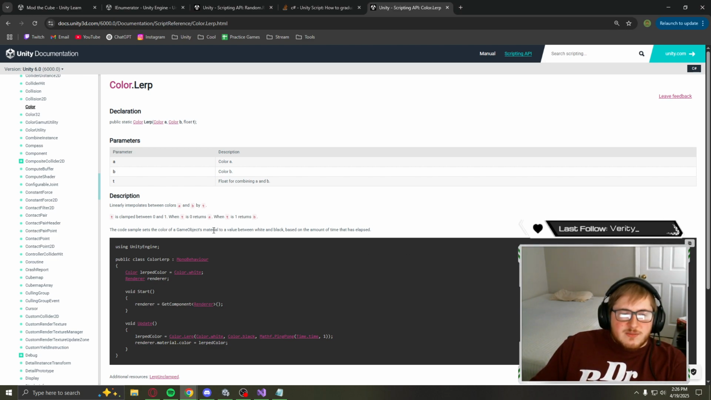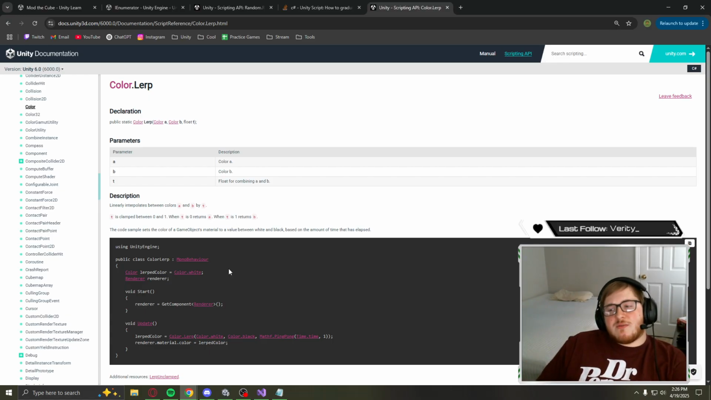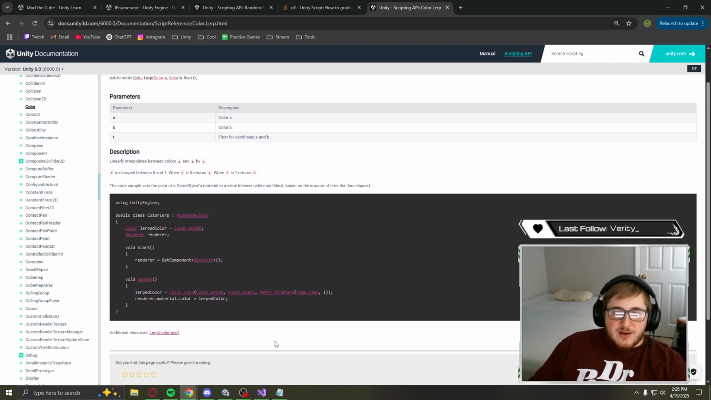The code sample sets the color of a game object's material to a value between black and white based on the amount of time that has elapsed. Okay, so it sounds like what I need it to do is pick random color A, pick random color B, get it to transition between color A and color B over a time, and then pick a new color A and a new color B. So it sounds like this is useful, it's just not all in one.